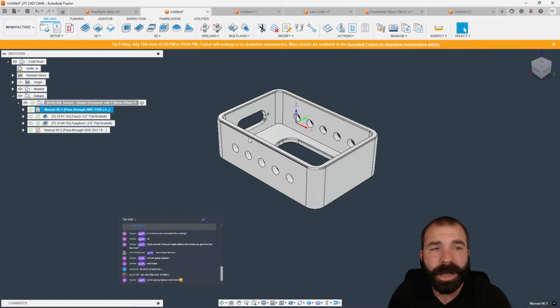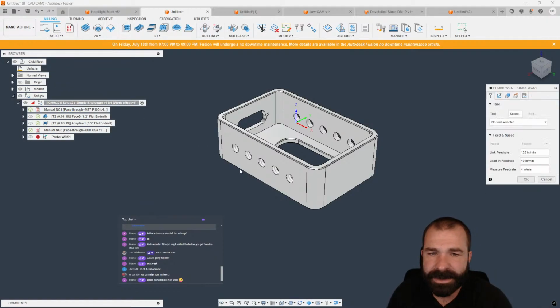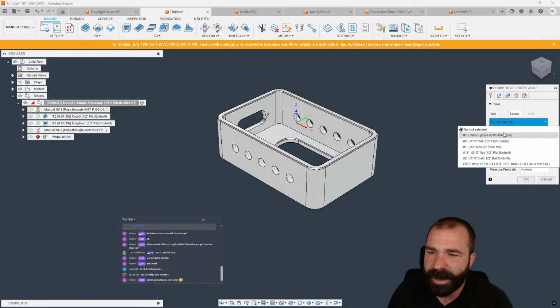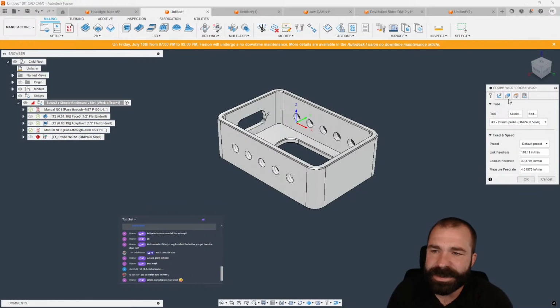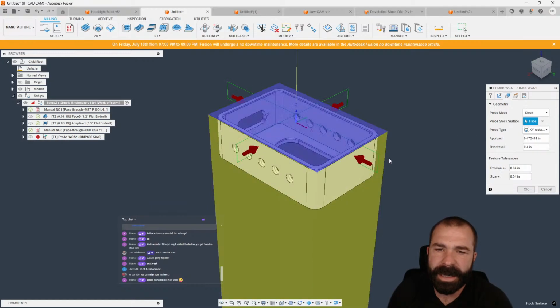Well, again, we're lucking out here with a probe. So if I go in and do a probe WCS, again, we need to go ahead and define our probe. And then what I need to do is define where we are going to probe. In this case, I'm going to probe the top of my stock, and we're going to do a Z-axis probe.